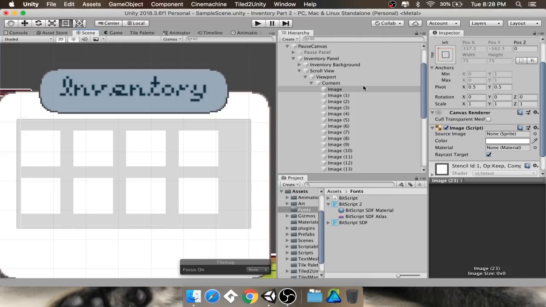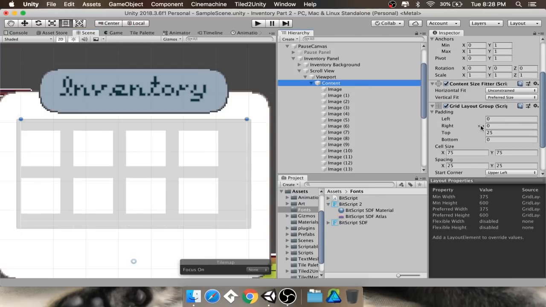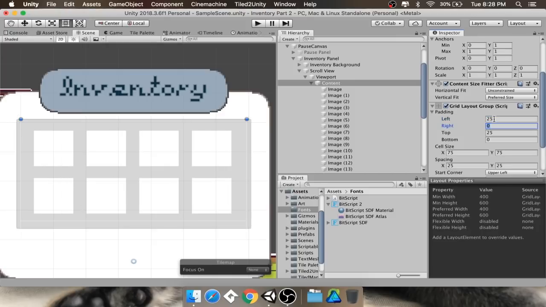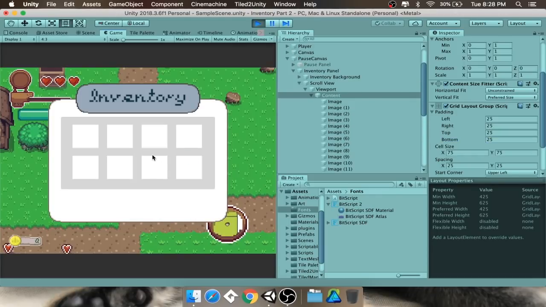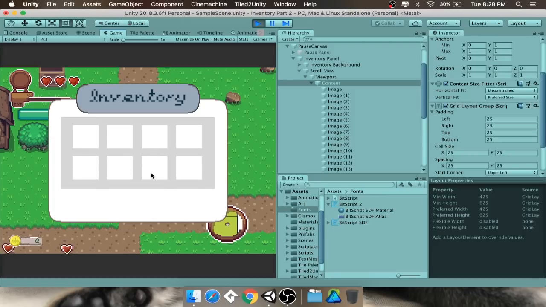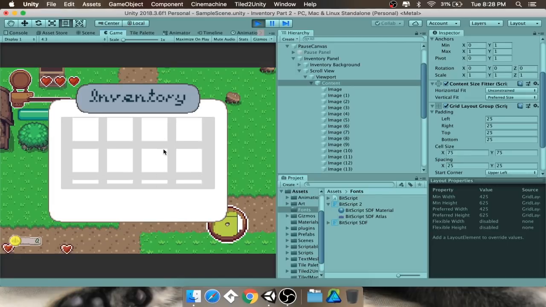So I want to go back up here to my content, and for my padding I'm going to add 25 to the left, 25 to the right, and 25 to the bottom. So it's kind of centered like that. Let's see how this looks when we play now. Okay, that's not too bad. And that padding at the bottom means that we're not bumping up against the bottom like we were a second ago. That actually looks pretty good.